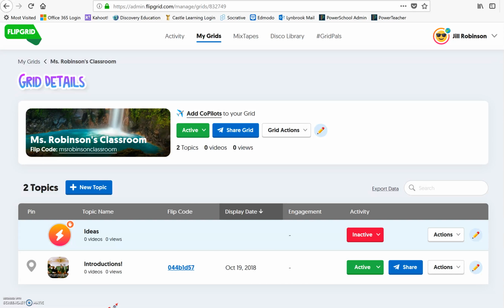Once you've created your Flipgrid account and you've created your first grid, it's now time to add topics to your grid that you want your students to respond to. Whenever you create a new grid in Flipgrid, it automatically generates two default grids that you can use but you don't have to use.